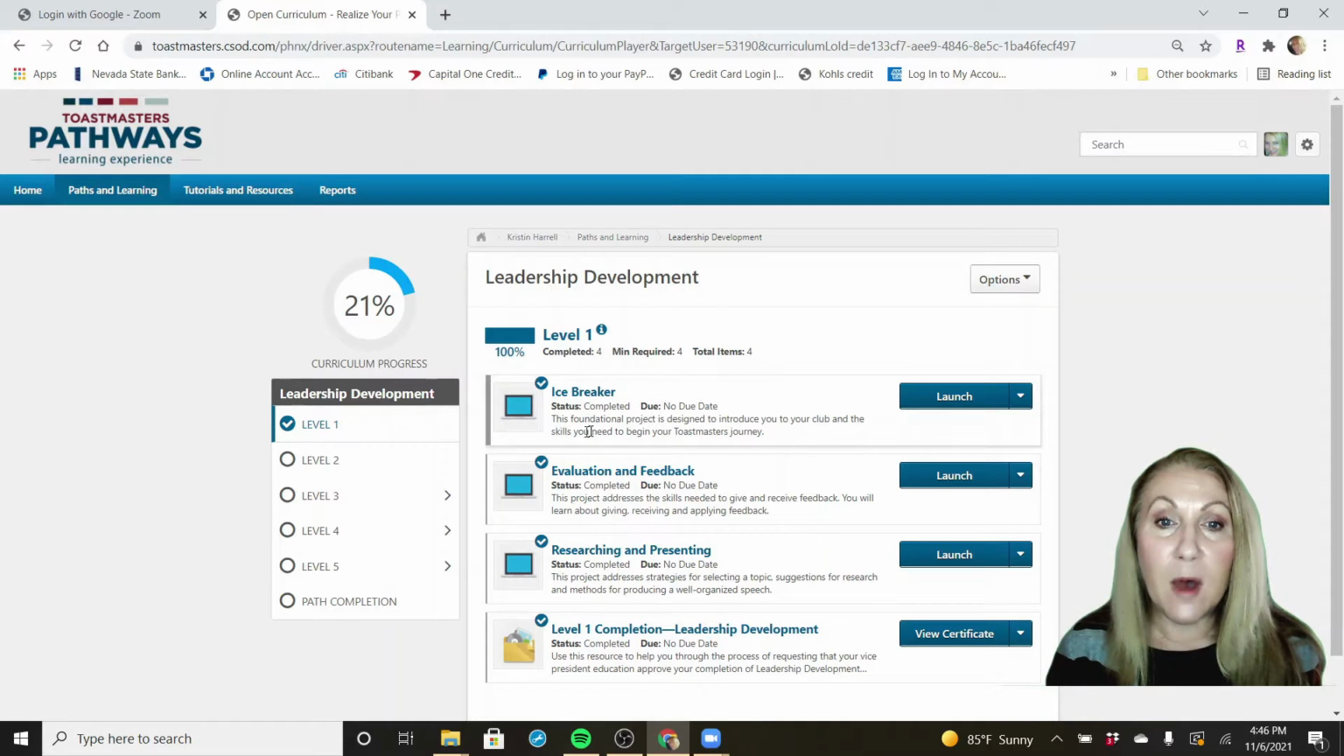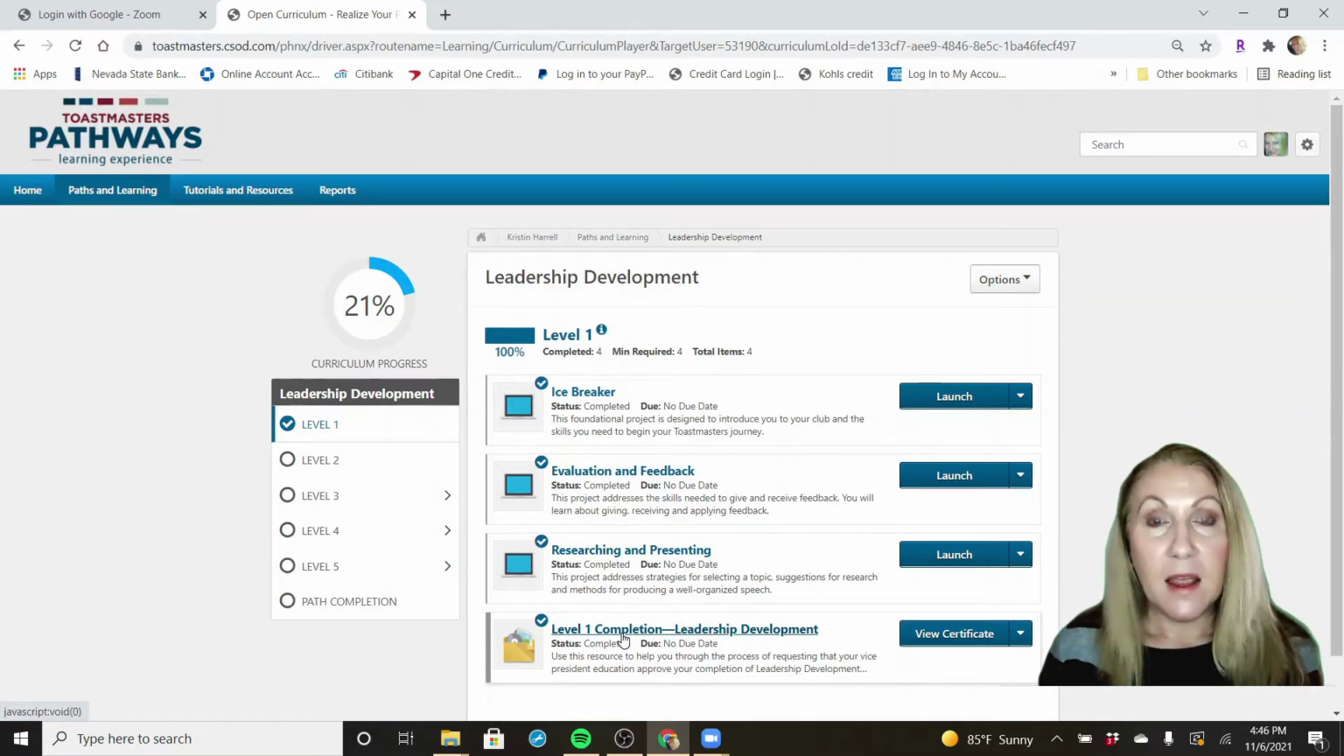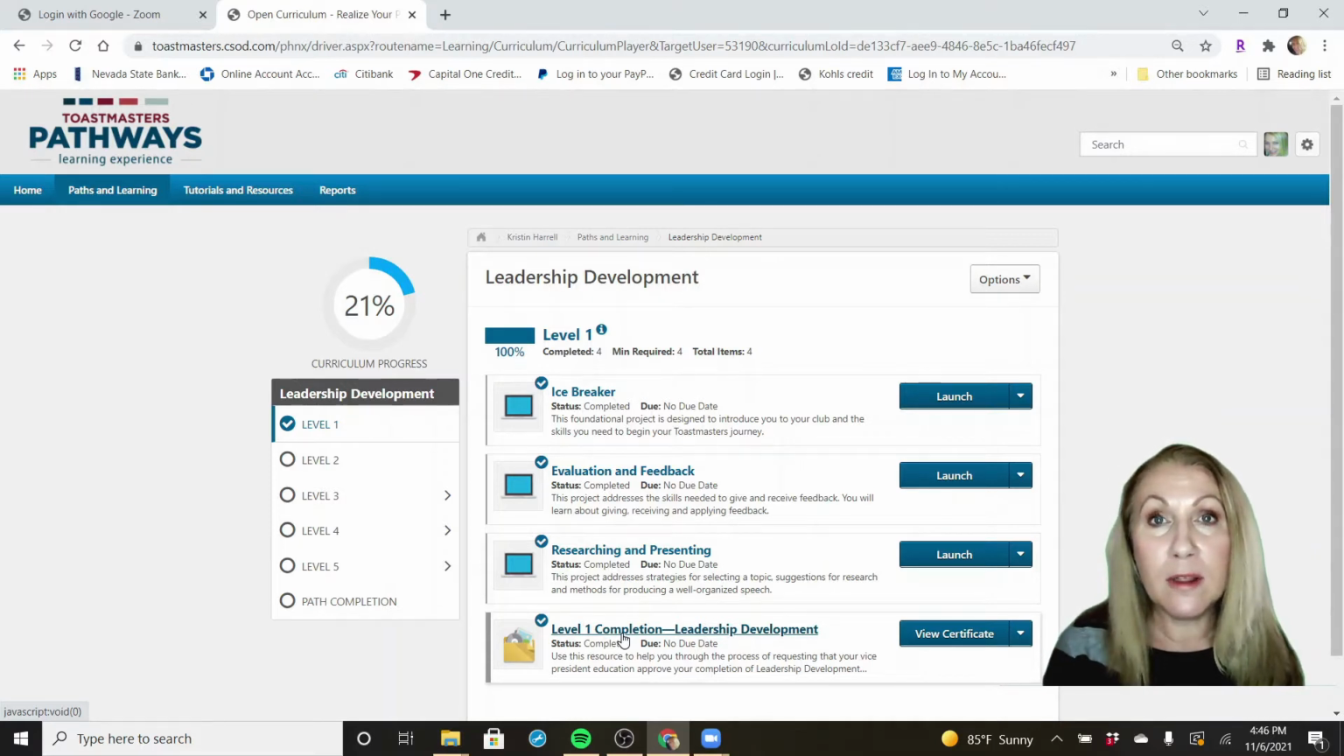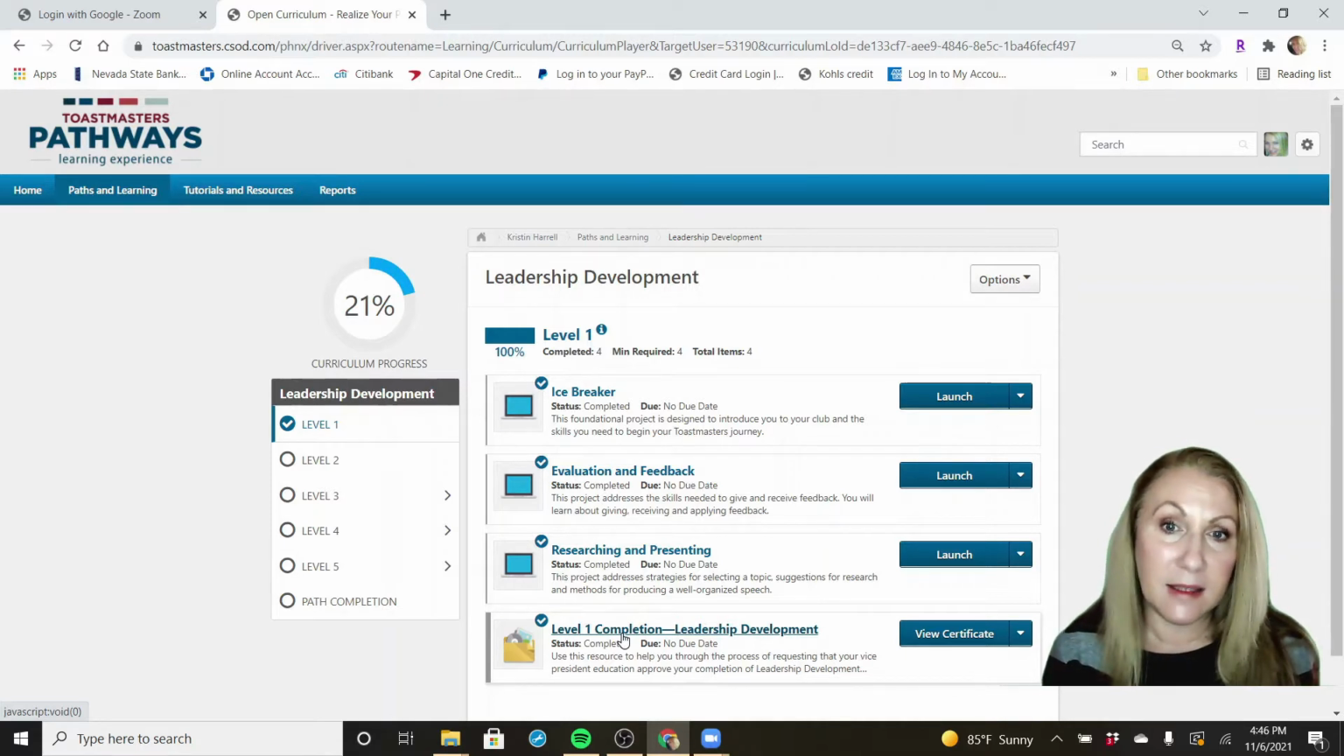In Level 1, you have an icebreaker that you have to do. Then you have the evaluation and feedback portion. And then you have researching and presenting. And then you have to click on your completion. If you have chosen your path after October of 2021, then your Level 1 will look a little bit different than this, but the concept is still exactly the same.